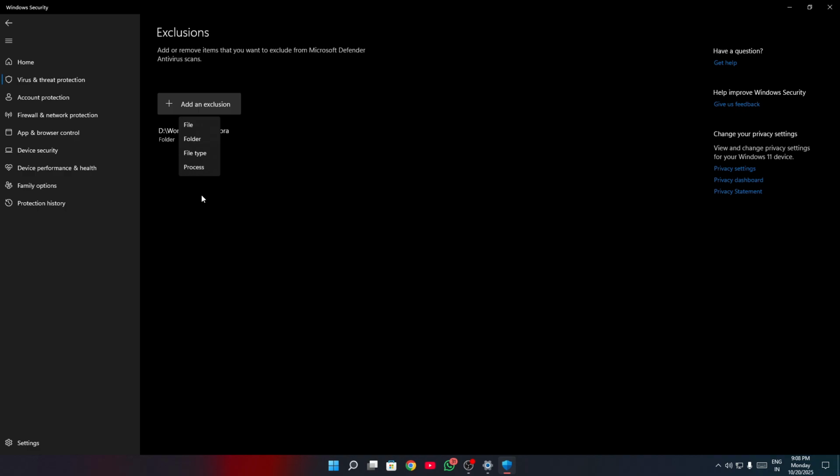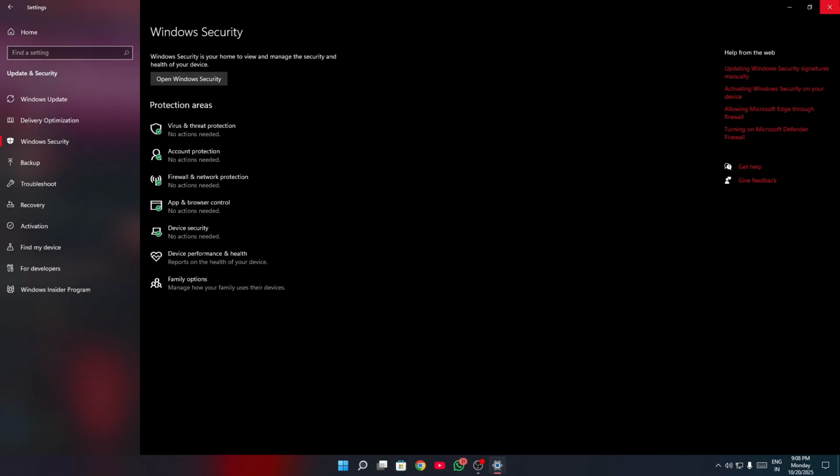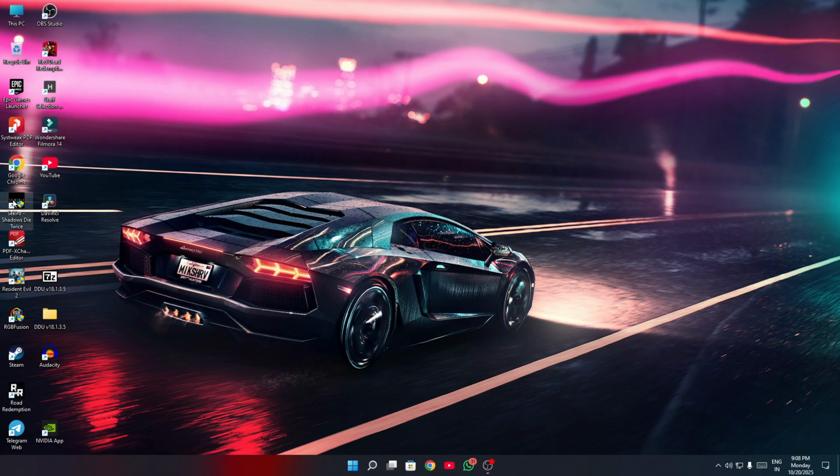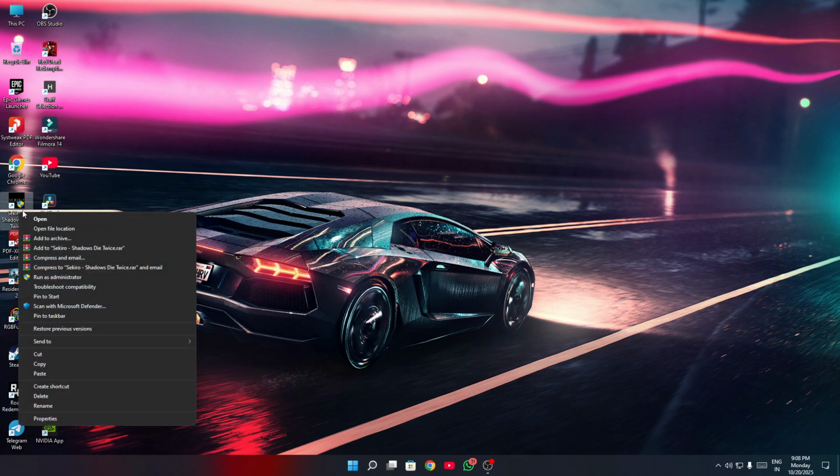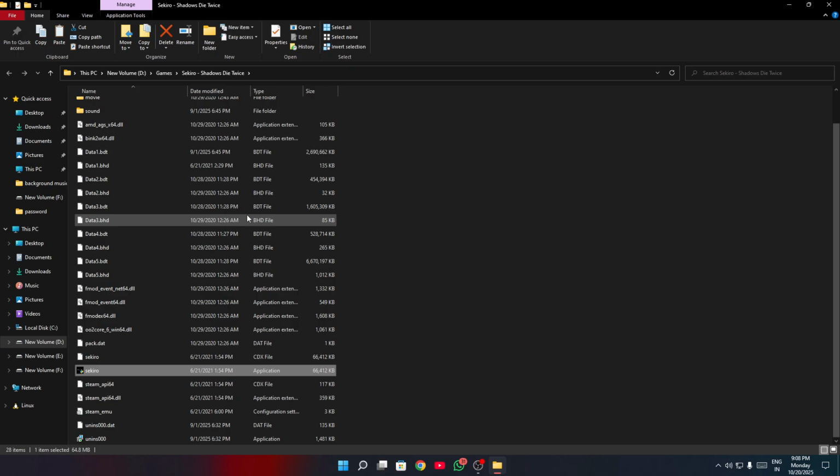I am showing an example here. If I want to exclude this game Sekiro, just right click on it and open file location. Just see the path: This PC, New Volume D, then Games and the Sekiro folder.